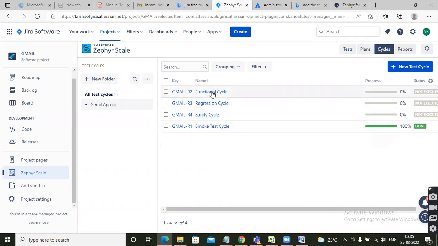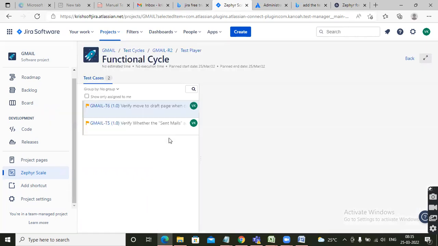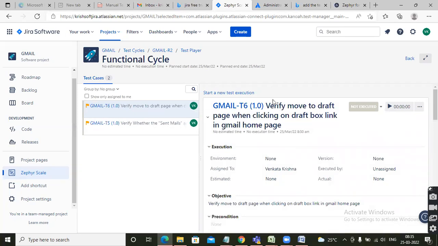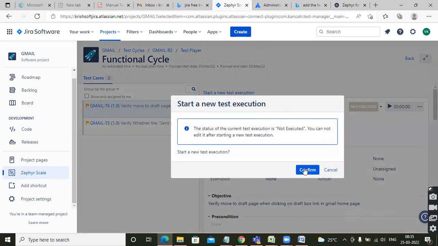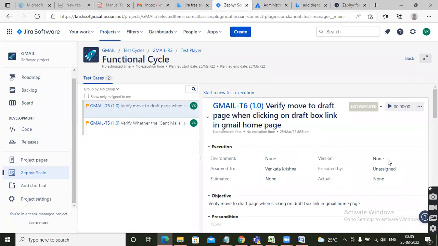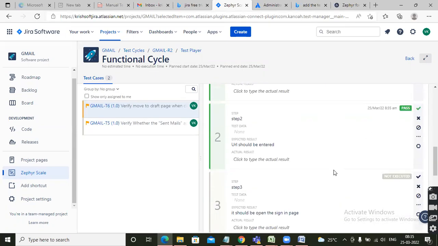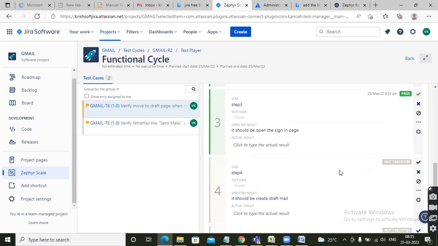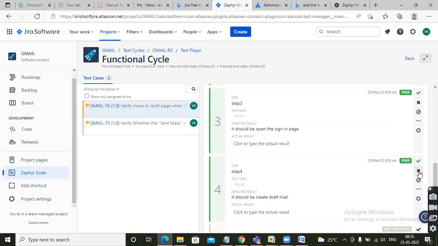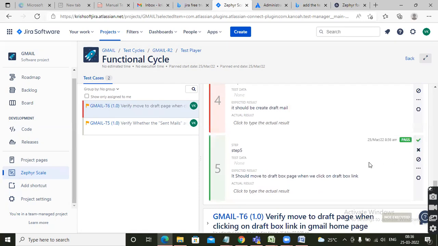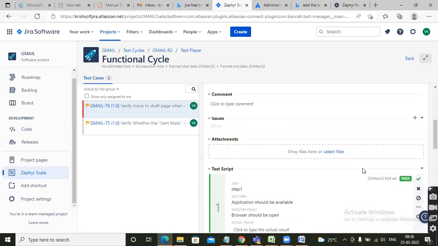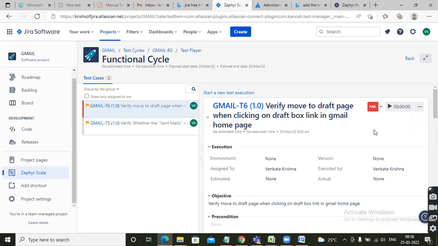Similarly, after smoke, we are going to the functional cycle. Again, 2 test cases are there. Please execute. Come down to the execution. What are all the steps there? Okay, I'm making one step fail in this test case. One step fails in this test case, so this test case is failed.